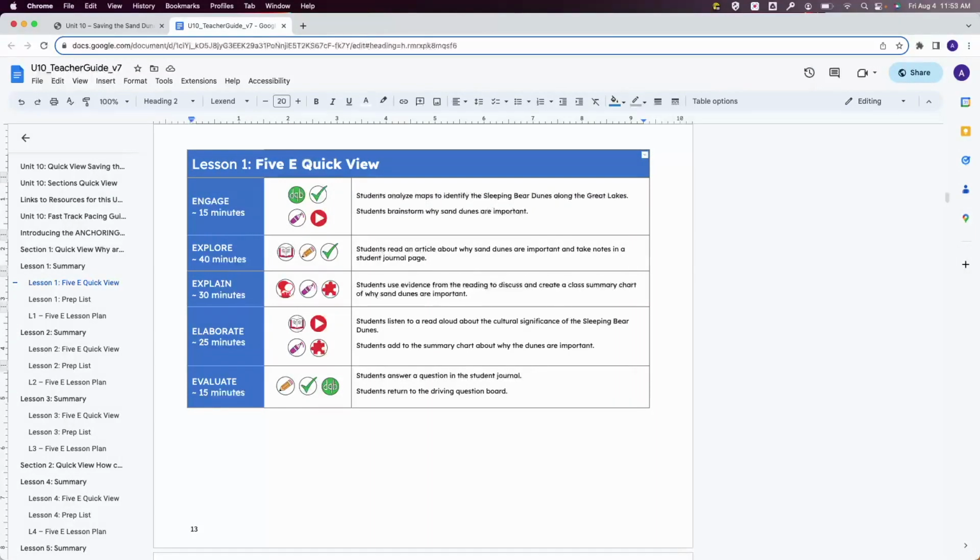The 5E Quick View provides an overview of what is happening in the lesson, denoted using our icons. It also includes approximate times for each of the E's.